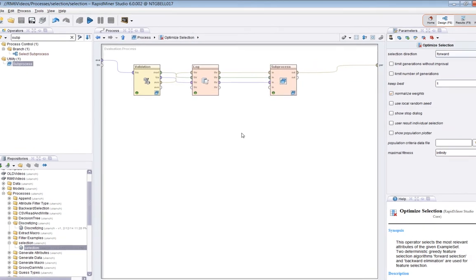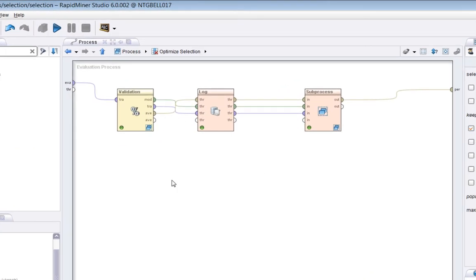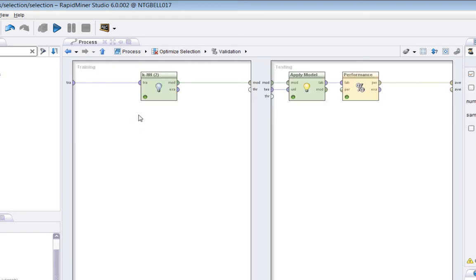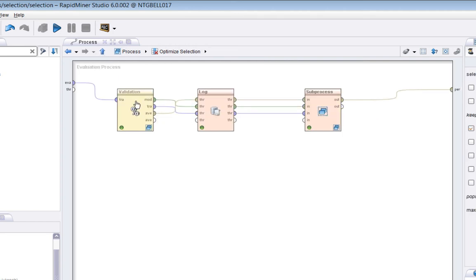If we look inside the optimize selection, basically inside that there's a cross-validation operator. This is exactly the same in fact as the one outside. It's a k nearest neighbours, k is 3, apply model and performance. And I'm using the log operator here to record some information about what's happening. This sub-process operator is just in the way, really. It's just a way of me setting a breakpoint on the log operator so I can examine those outputs. You don't need this. You also don't really need the log operator. I'm merely including it so we can see what's going on.